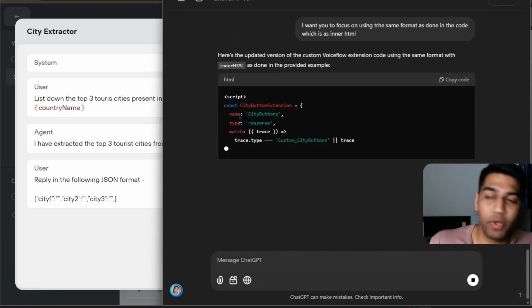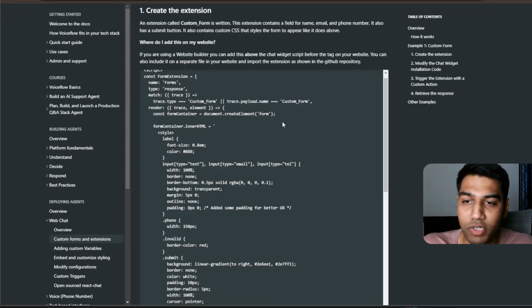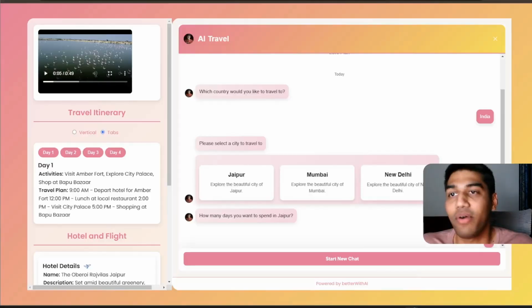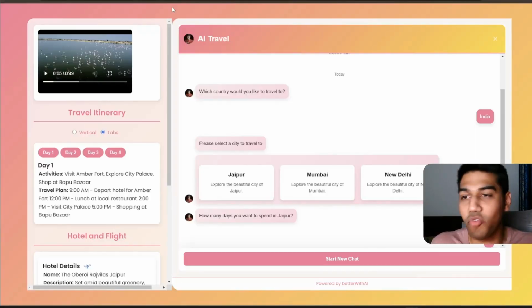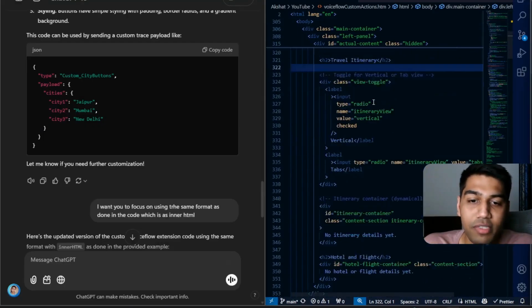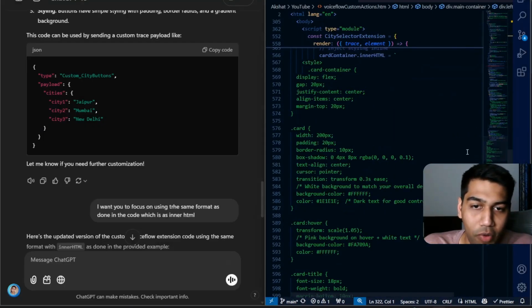Right, one thing, and let me quickly show you also how this particular function looks like, is that they're using something called form container.inner HTML. Now again, if you've not used HTML and if you've not coded, this might seem a bit tricky, but bear with me. Let me also quickly show you how does my code look like, so you can get an idea of what we are trying to achieve.